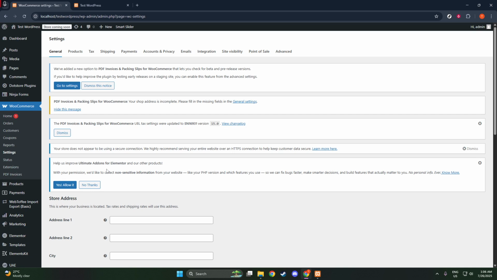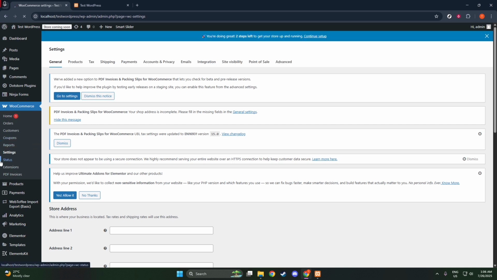Once you're in the dashboard, look over to the left-hand side menu where all your WordPress management options are easily accessible. Our focus today will be on the WooCommerce section, so go ahead and navigate there. Find the WooCommerce option in the sidebar and hover over it, which will display a drop-down menu. From there, click on Status.